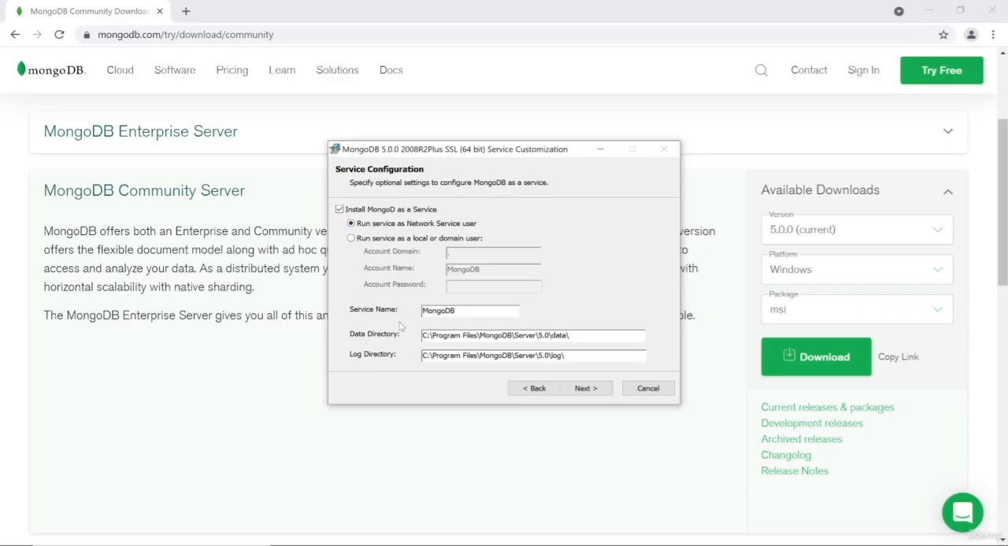And I will keep these default settings. But now here's an important part as well: the data and the log directory. You can keep these default paths, but I want to explain what they do.